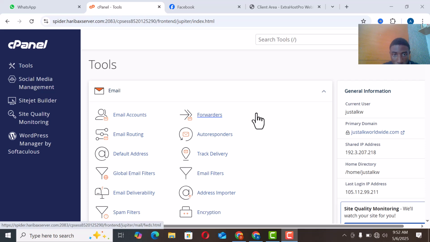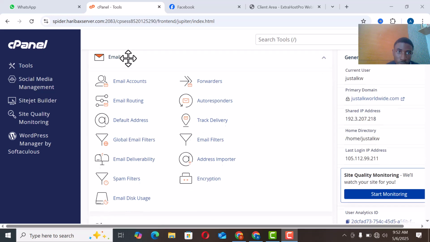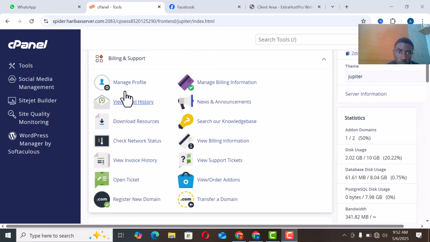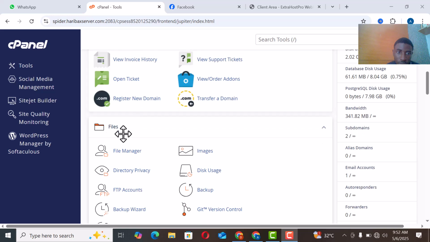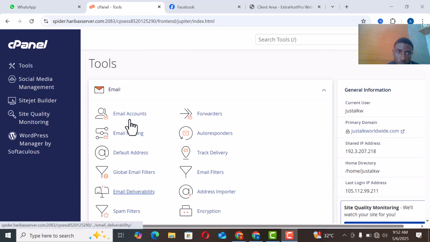So after you have gotten that information, all you now need to do is to go on your website, to go to your cPanel information or your cPanel logins, where you have all of this information, your tools, the billing and support and files and so on and so forth under your cPanel.